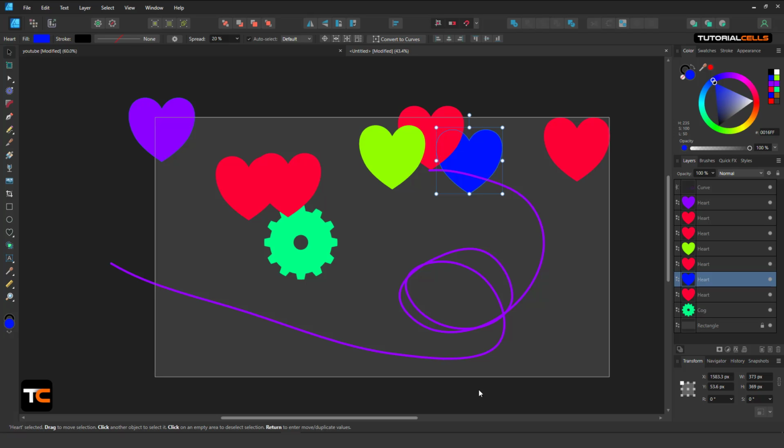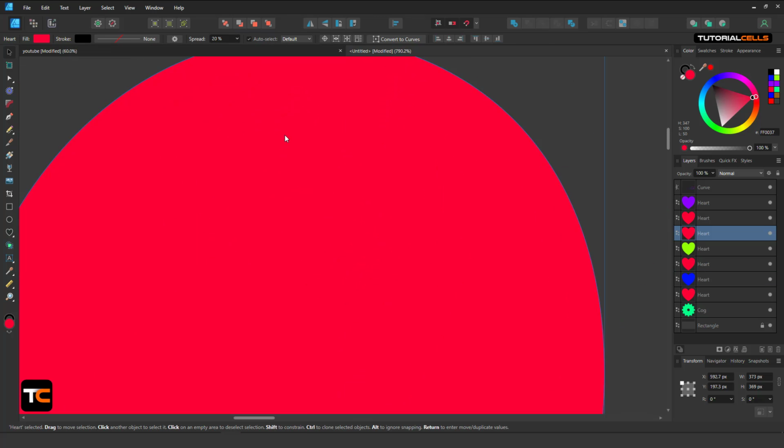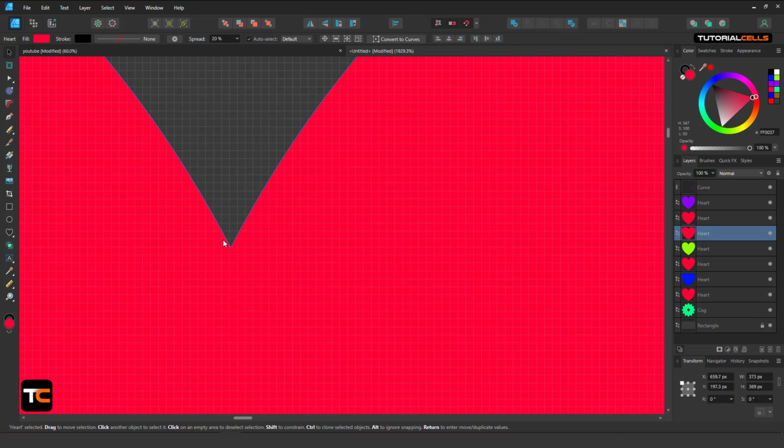View mode in Affinity Designer. You can access the three most important buttons up here: pixel view mode, retina pixel, and wireframe mode. As you can see, they are vector, and if you zoom, they don't lose their quality.